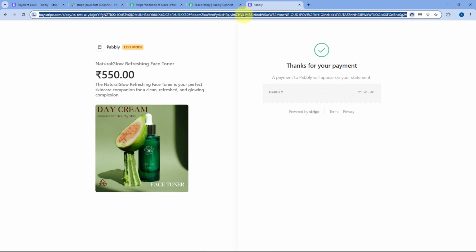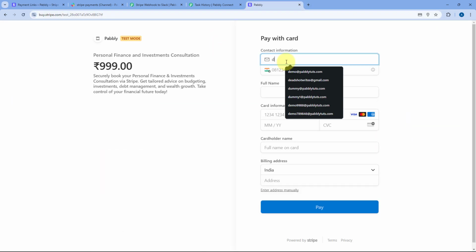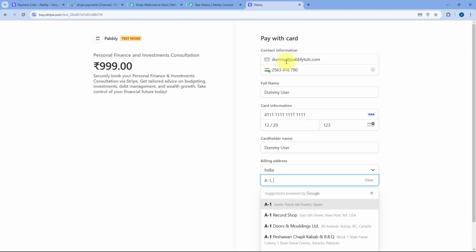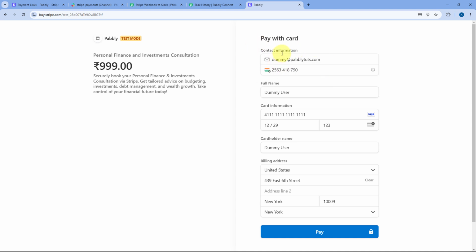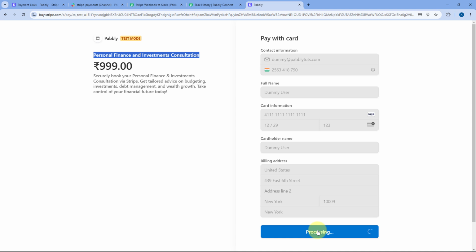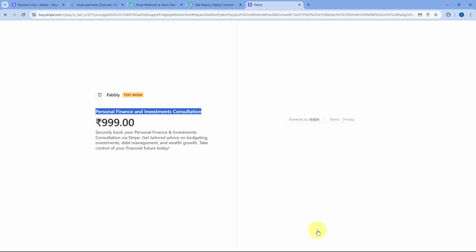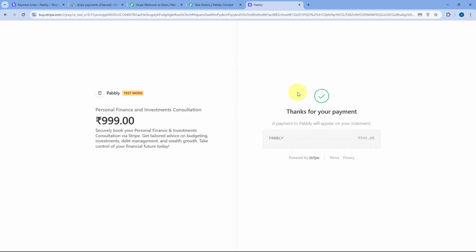So I'll just select the first payment page once again, enter the details, and let me enter the details of another customer over here. So just now we have entered the details of another user, and this is the payment page for the same product, the same payment link over here for which we have created this automation. Let's click on pay. And as we click on pay, here you can see another checkout will be successfully completed on our Stripe account, and the payment is successfully done.